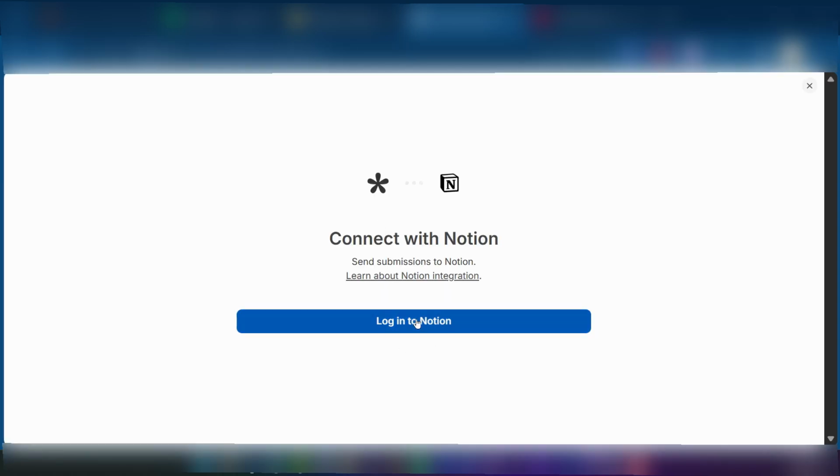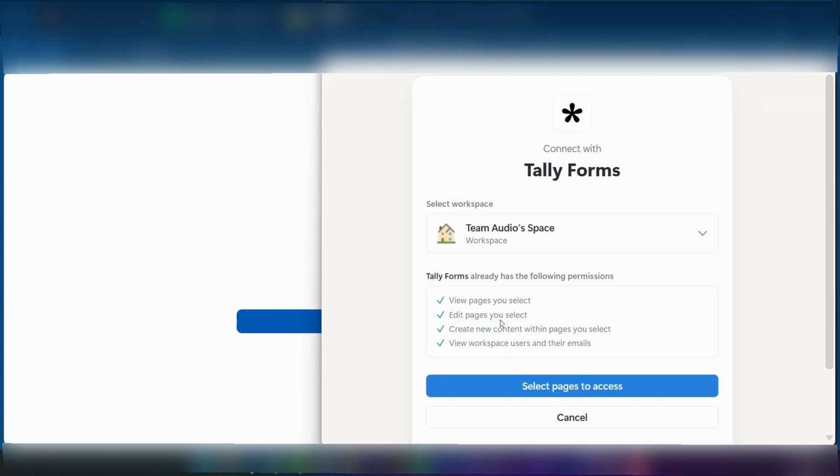You will be prompted to log into Notion. Go ahead and click on it. And if you have just one account connected to Notion, it will automatically select the Notion account which you have. And then of course you can see select workspace. If you click on the drop down, then of course you want to click on select pages to access.